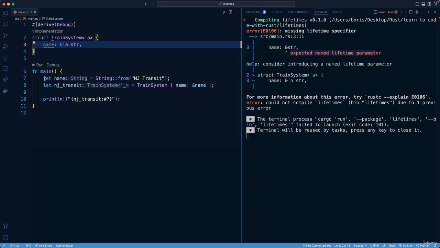So notice name and its lifetime is this long, and the lifetime of the NJ Transit train system struct is fully contained within the lifetime of the name variable. All this code and any references to NJ Transit are fully contained within the lifetime of the referent of name that the name field is basing its reference off. Okay, now technically speaking, name is the only field that is a reference, so it's obvious that the lifetime of the struct is coupled to the lifetime of the name field, or more specifically, the referent from which the name field gets its reference from.